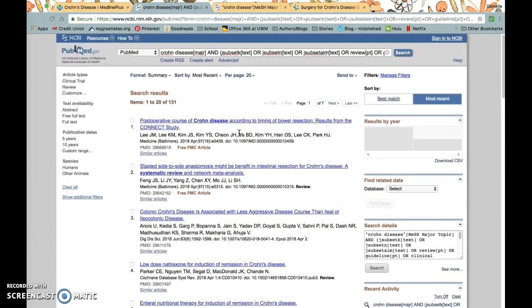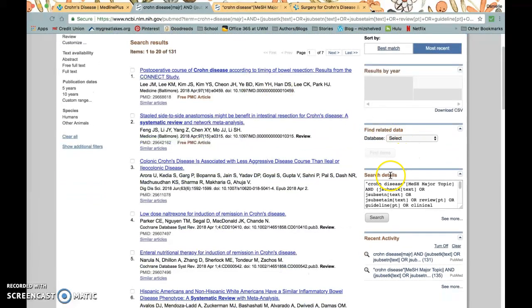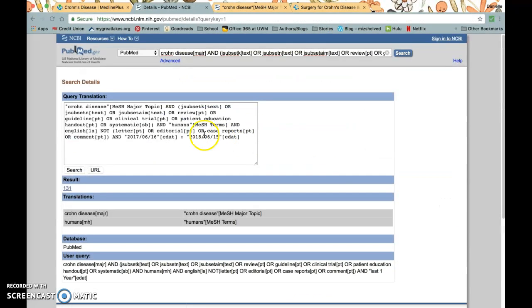So you can see here it did the search for us. So you can see Crohn's disease heading and the different types of sources. It's looking for review and guidelines of clinical trials or patient education handouts. If you keep scrolling, you can go under Search Details on the right-hand side. If you click here on See More, we can see the whole search string, and then we can also do some editing on it.